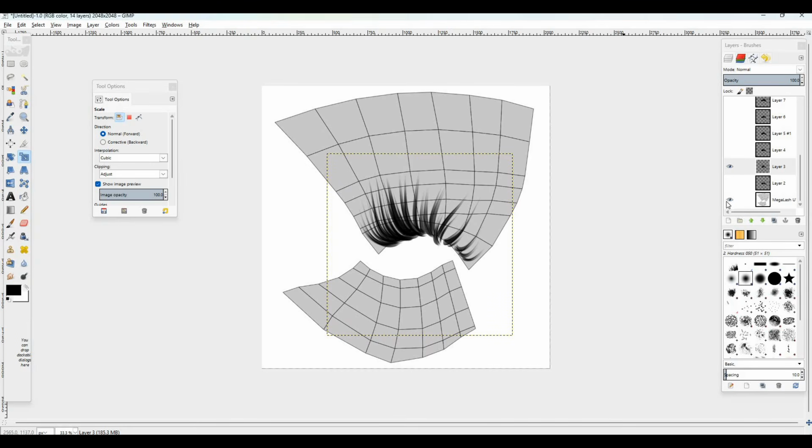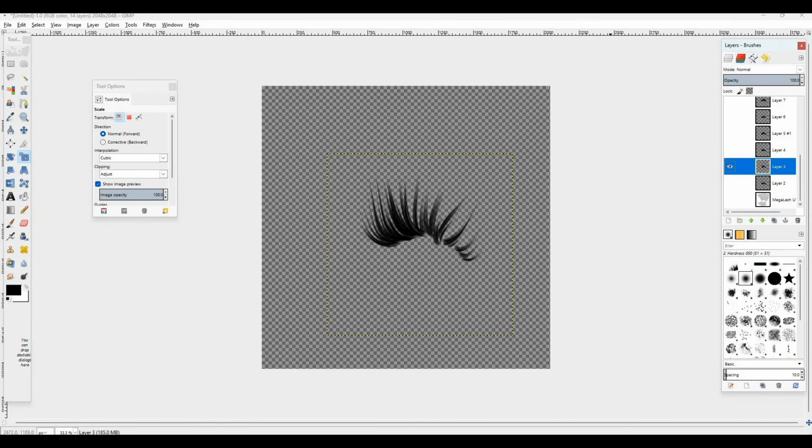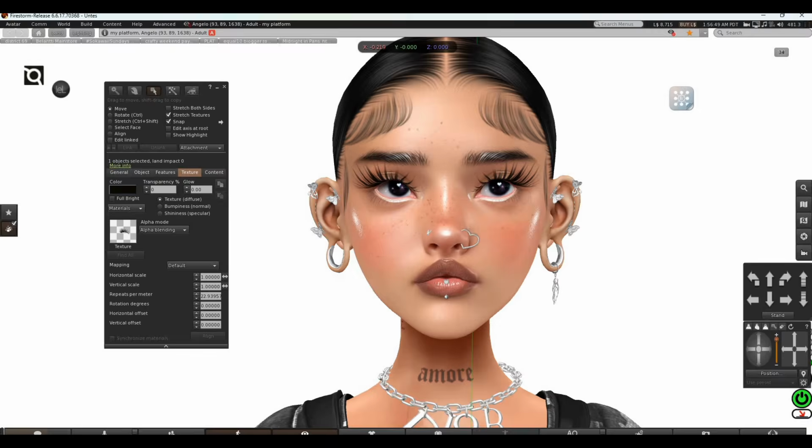Can always go back. This part can go a little bit lower. So I press Ctrl A to export. It looks good. I like the lashes.